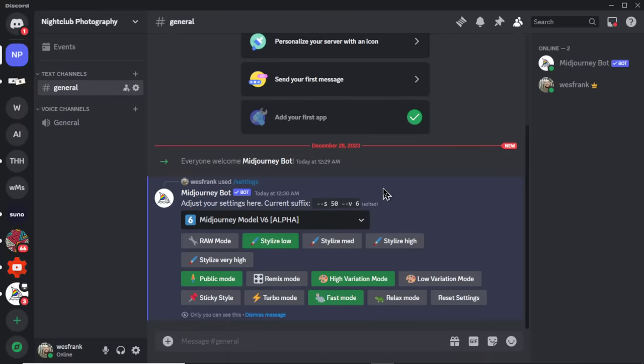Next, we're going to need to go to raw mode. Raw mode listens to your prompt the best. And I have a prompt for you guys. So we're going to click raw mode. And then I like to select stylize low. The higher the stylize, the more Midjourney is going to go off the rails. But it's a give and take because your images sometimes look a lot better. But I've spent a lot of time on this prompt. So we're going to go raw mode, stylize low. You can leave every other setting the same.